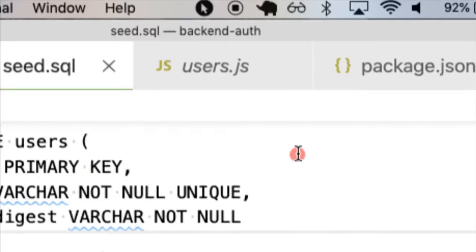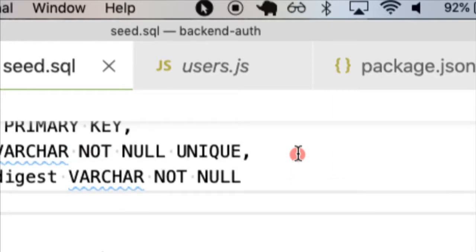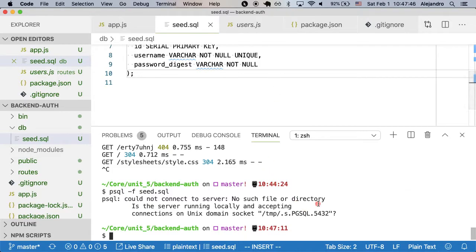If you have the elephant here, your Postgres is running. Oh, I learned a shortcut for zooming in and zooming out, but I forgot. Oh, anyway.